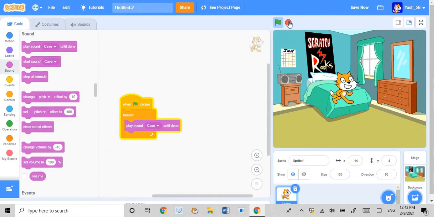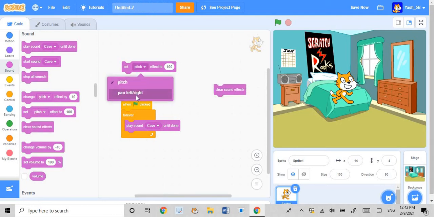I'll just stop this. The set pitch effect does the same thing, only it just sets it to a value that you use. And then the sound effect. So the pitch and the pan left and right are actually sound effects that give some effect to the sound.